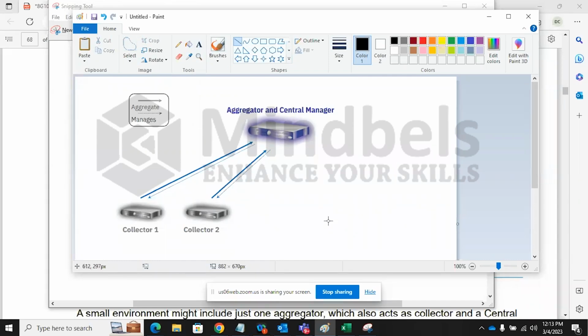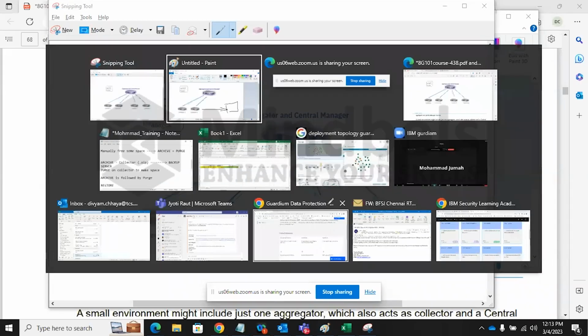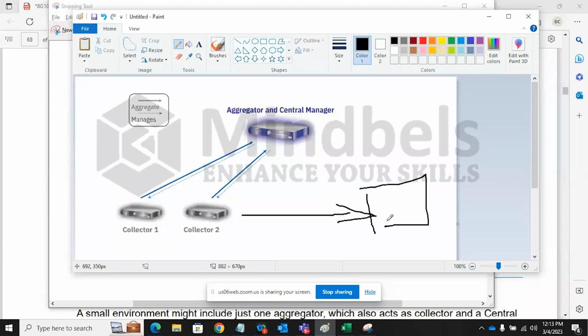And your archival, right? Archival is happening at a separate location, some other box. If you want to know what that box is, you can go to your archival window and see what IP is mentioned. Is the IP of the aggregator or some other server that you can check? This is an external server.